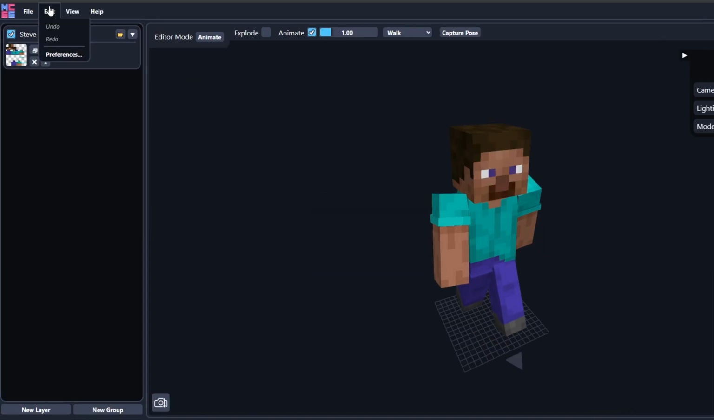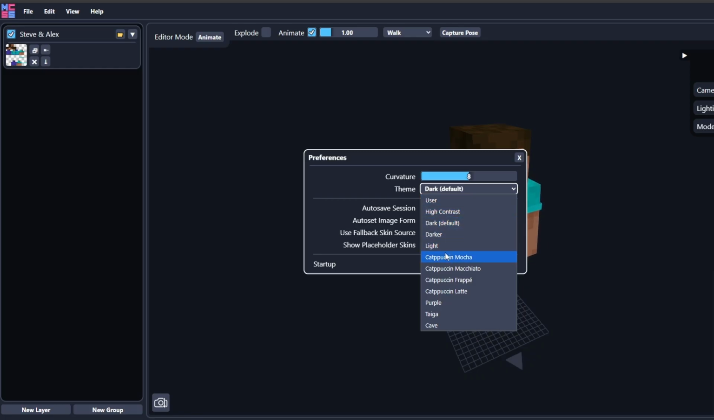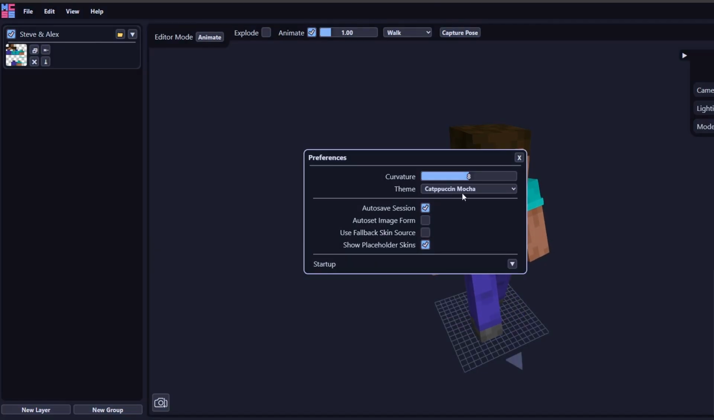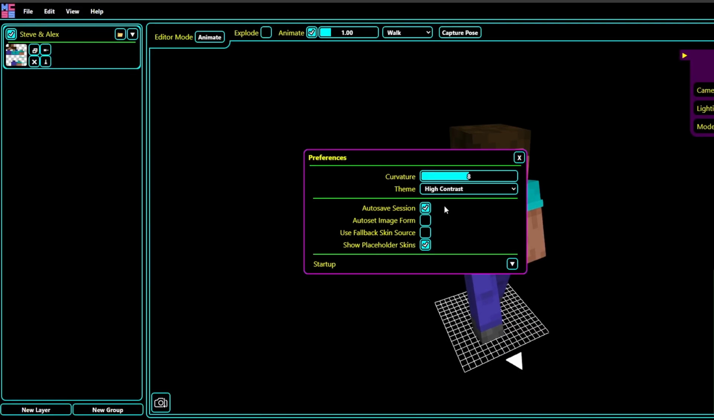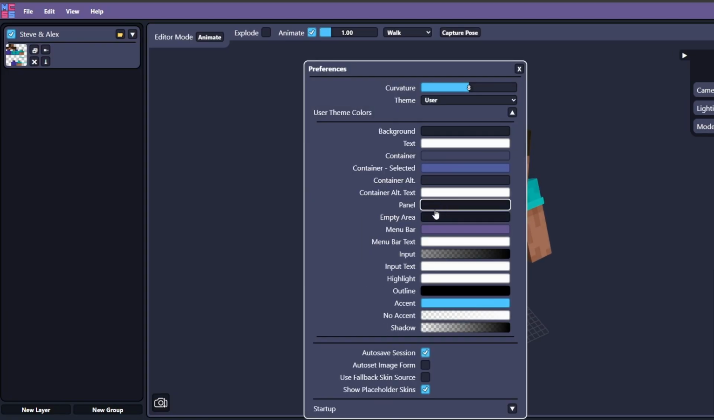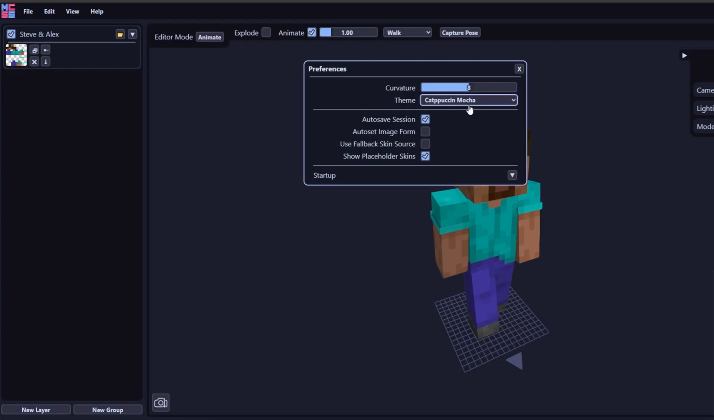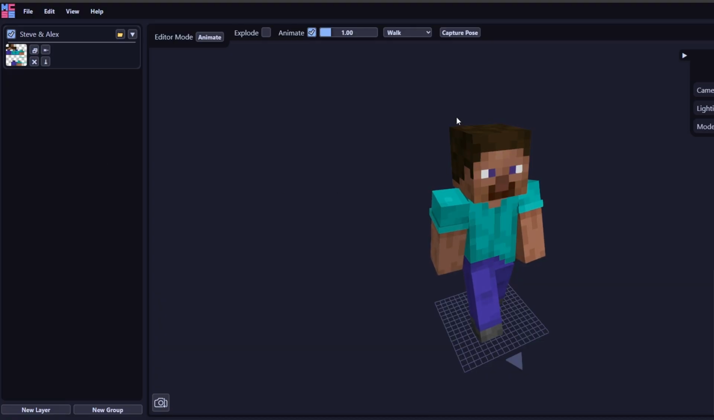First of all, if you want the site to look any differently, you can go to Edit, Preferences, Theme, and there's a bunch of different themes that she has made. Oh wow, high contrast is crazy. You can use a user theme and you can make your own theme. But I'm just gonna use Cappuccino Mocha. I like that one a lot. Perfect. Now we don't want Steve.